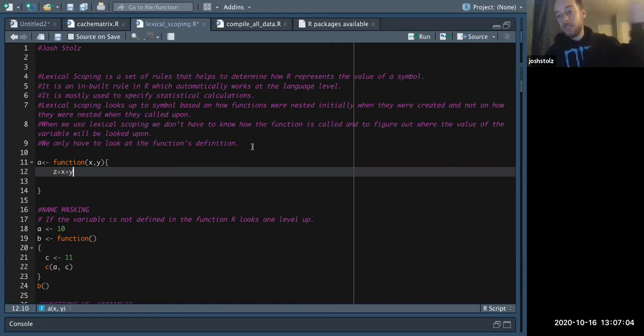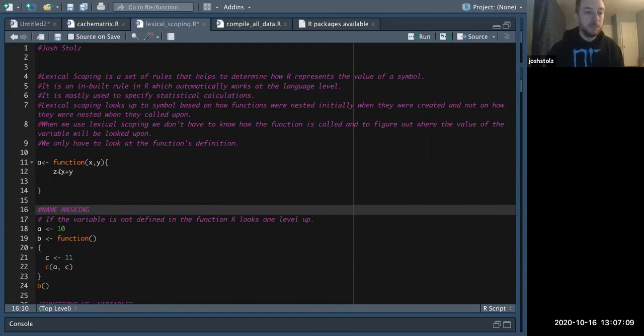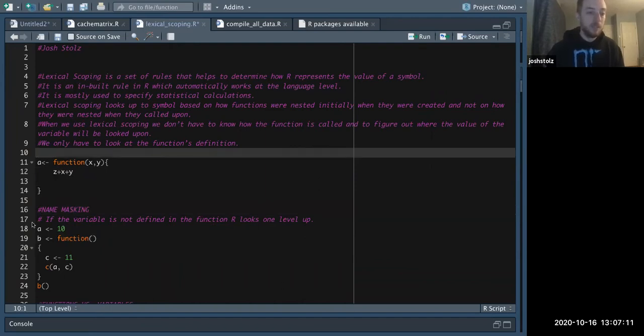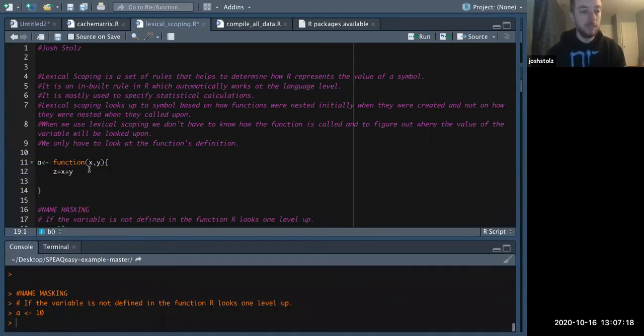And the first rule is called name masking. So an easy example here would be with A equals 10. Let's see. Dang, now it's covering half. Let me scroll down.